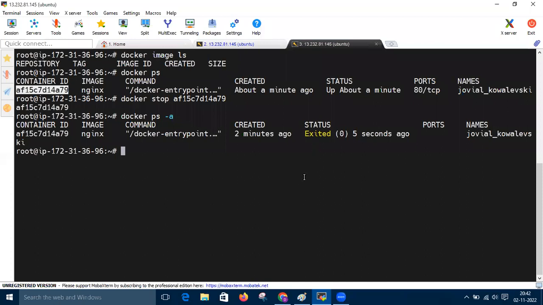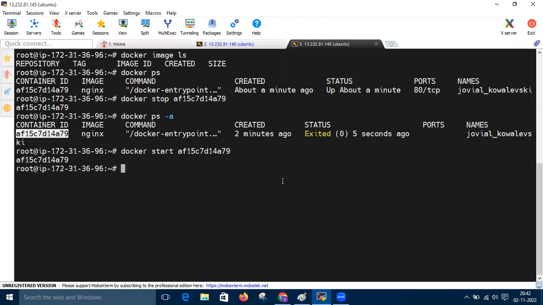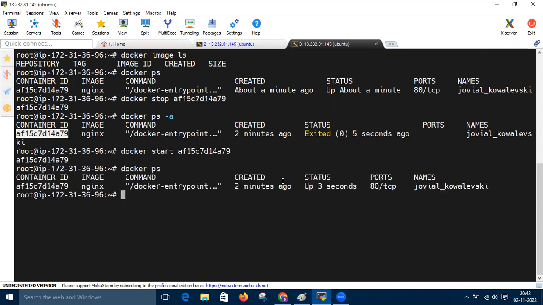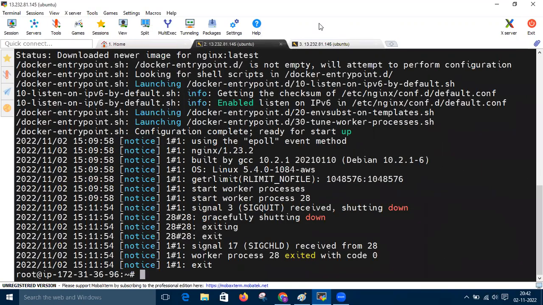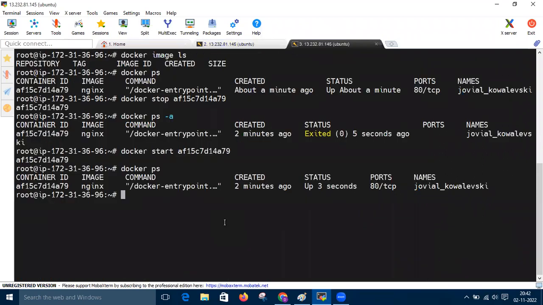Once it is exited, can you start this again? Yes. Docker start, with the container ID. If I do this, the container is started. If I see docker ps, the container is up 3 seconds ago. When I stopped it, the application was stopped. Now the container is running.